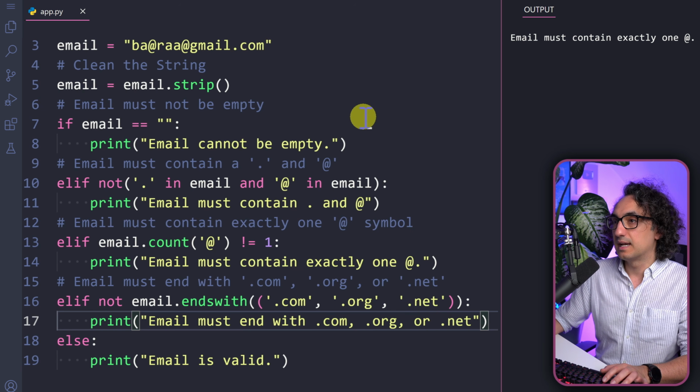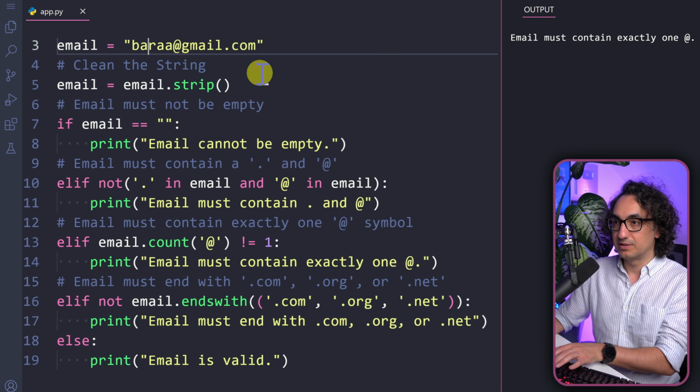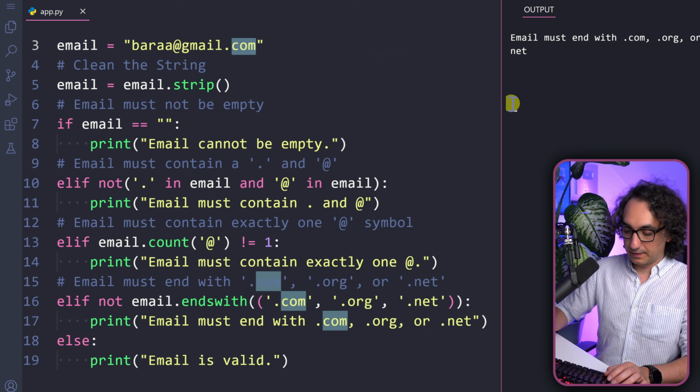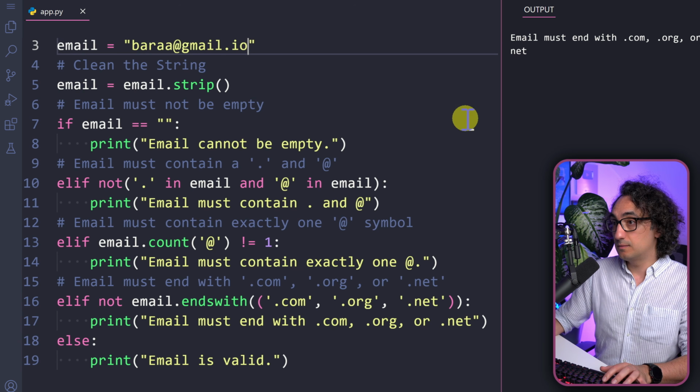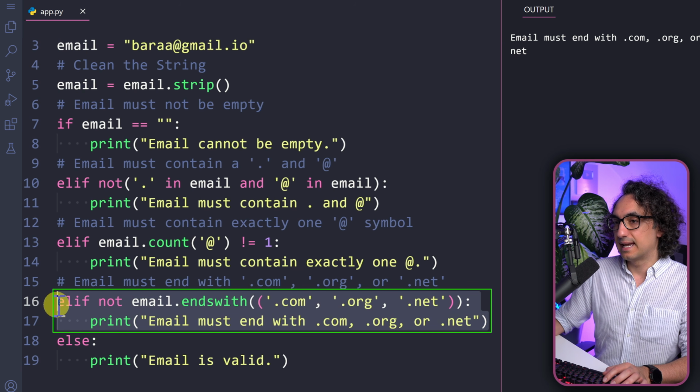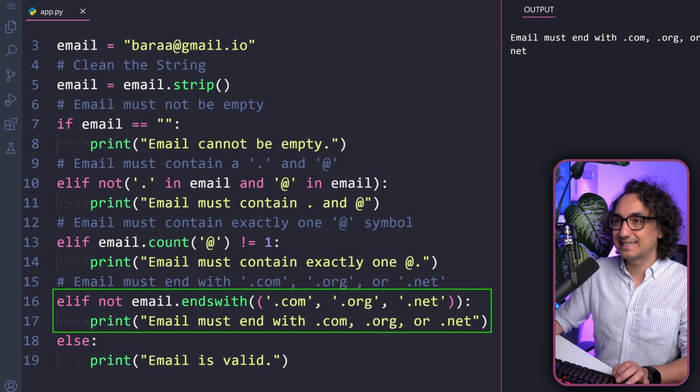For this example, if you execute it, it will be bad because we still have another @, so let me just remove it. Then again, you can see the email is valid. So we are good with all those checks. But if you have something like .io and execute it, you will get an issue: email must end with .com, .org or .net. And this comes exactly from this check.